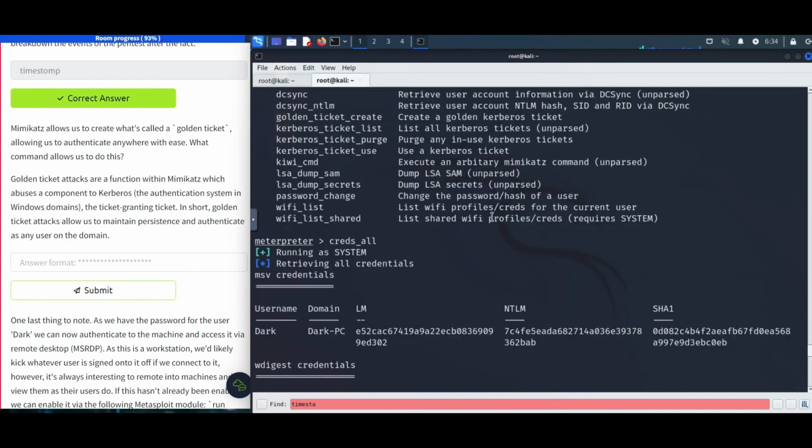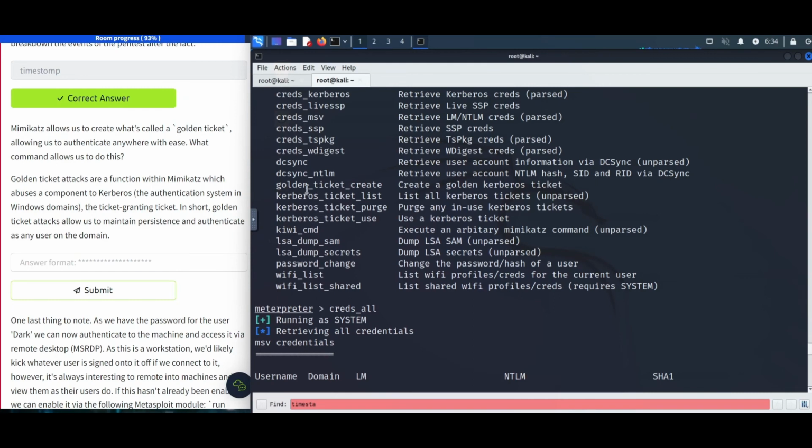Okay, let's go to the Kiwi commands. Kerberos, create a ticket. Okay, golden_ticket_create.